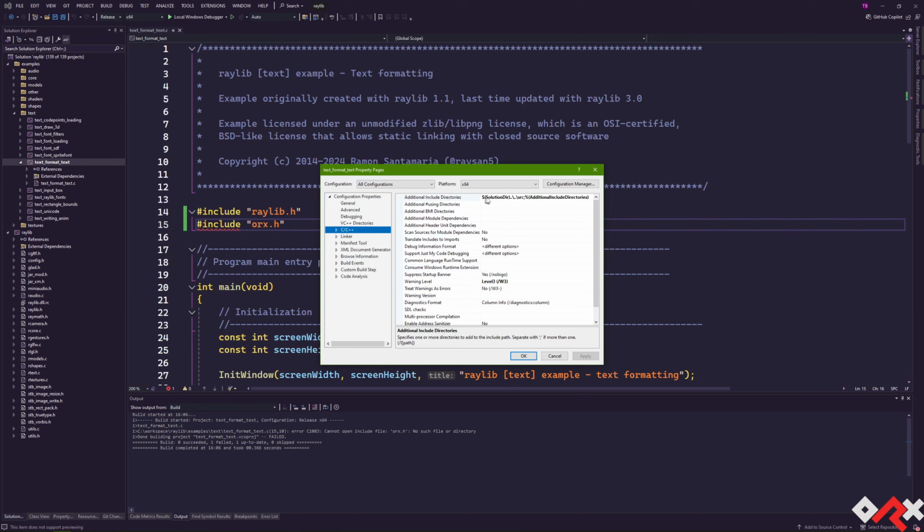Here we have additional include directory. We're going to add the $aux at the beginning. So $aux/include. There we go. That's for the includes.